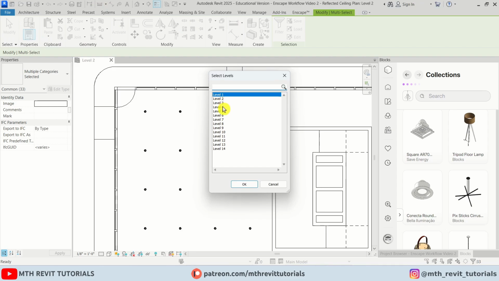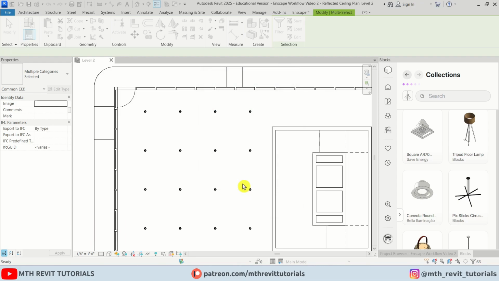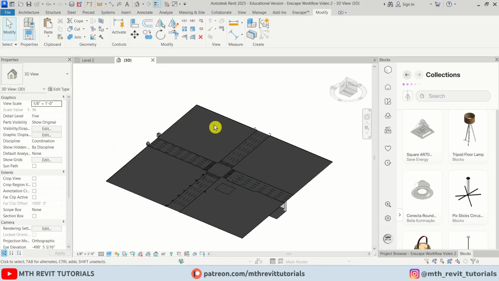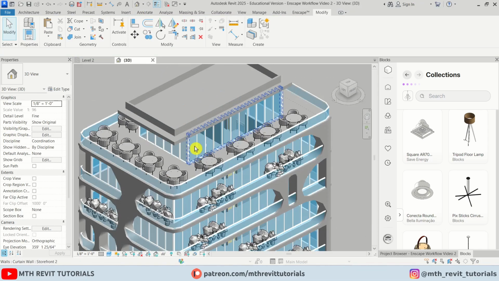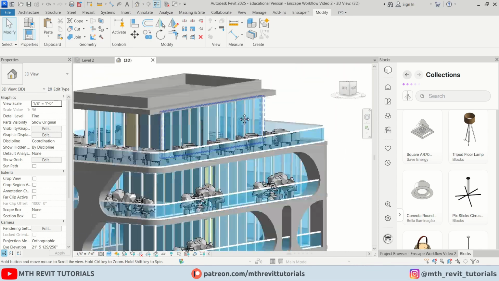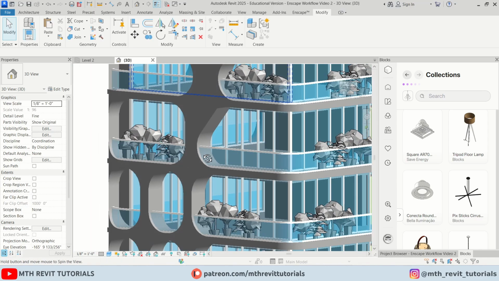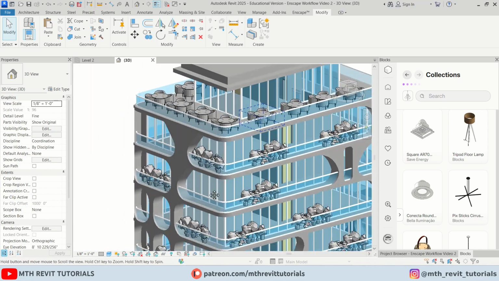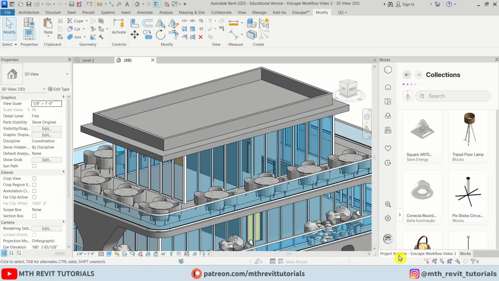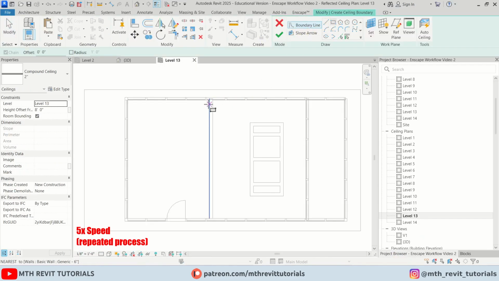I'm going to copy them from level 4 to level 12. Just hold down the shift key and click on level 12. Click OK and there you go. As you can see, we have the ceilings on all the floors here. As for this one, I will quickly create the ceiling and add the lights.